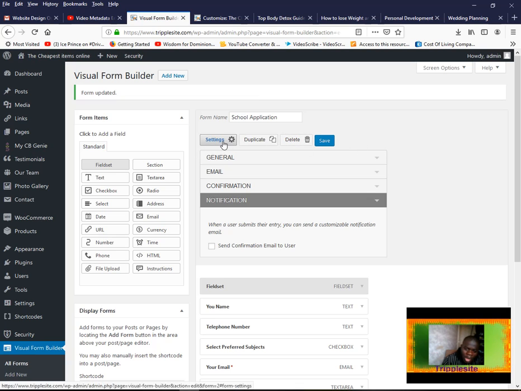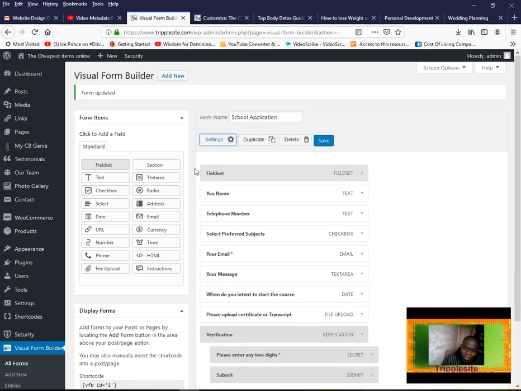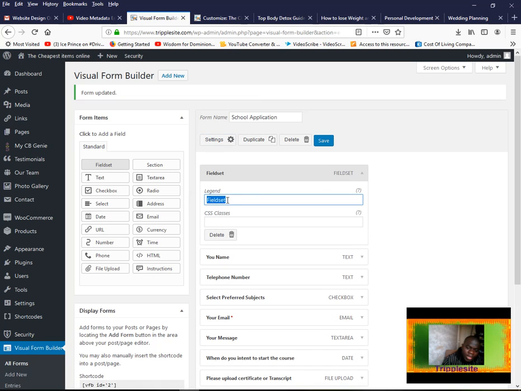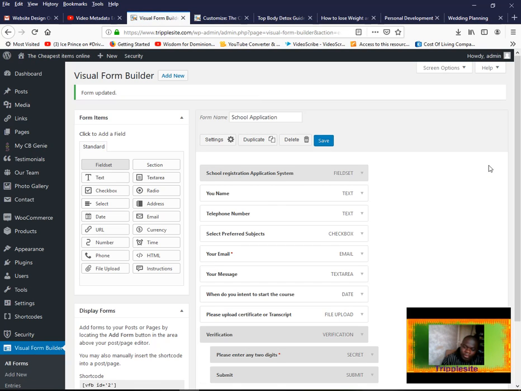So after the form setting is done, we come to the filter here. We change the name of this label to school registration application system. So we are done. You can give it any label that you wish for it to be on your form. Then finally you save your form. So we are done creating this form.